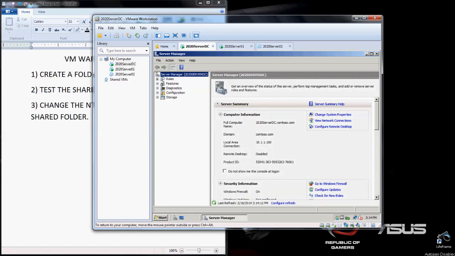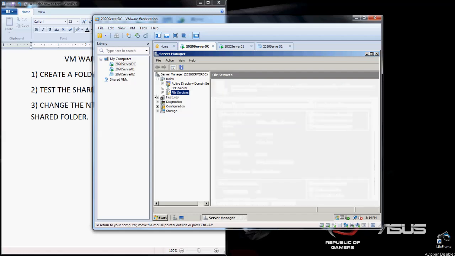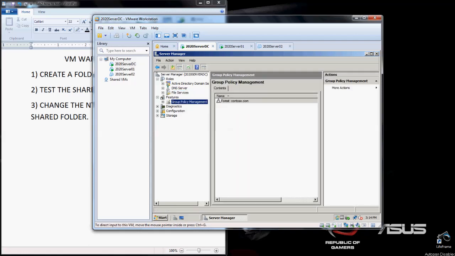And then underneath the roles, go ahead and expand that. The ones you need are the Active Directory Domain Services, the File Services role, and the feature that you also need to have is the Group Policy Management.